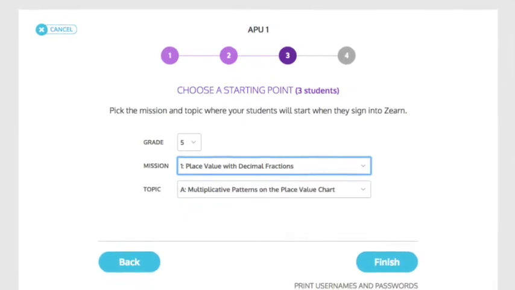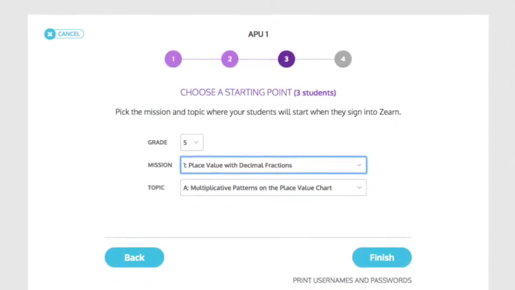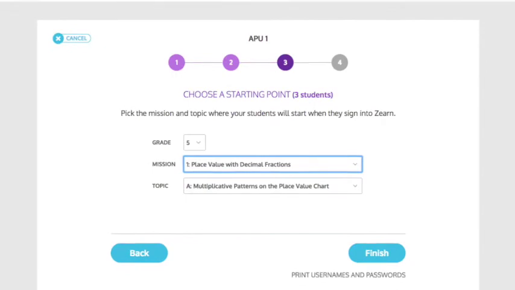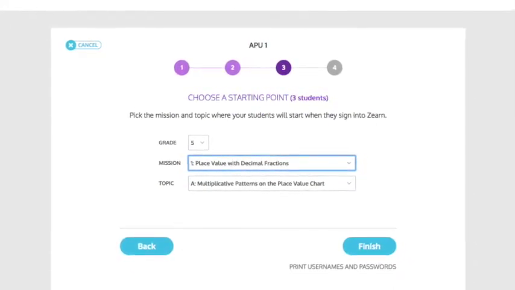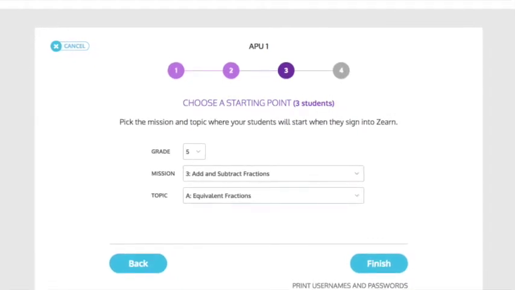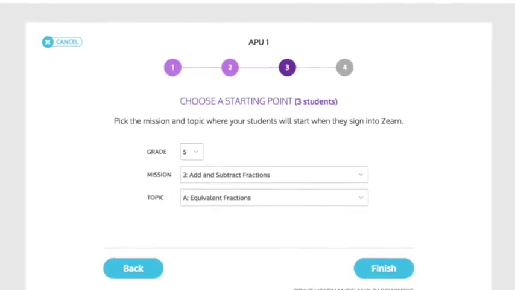Once your class is all set up, you're going to need to choose a starting point for all of your students. You're able to adjust this later based on student needs, but you'll need to choose the place you want everyone to start at first. For the purpose of this video, I chose to start with Mission 3, which is add and subtract fractions.